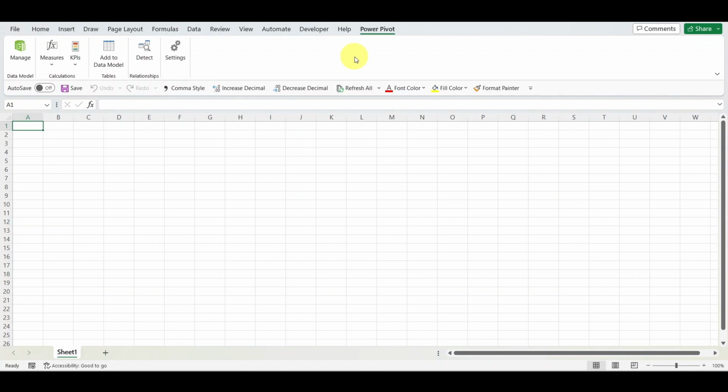The first step of using Power Pivot is to fill it with data. In this video, we will go through two scenarios to see how this is done.